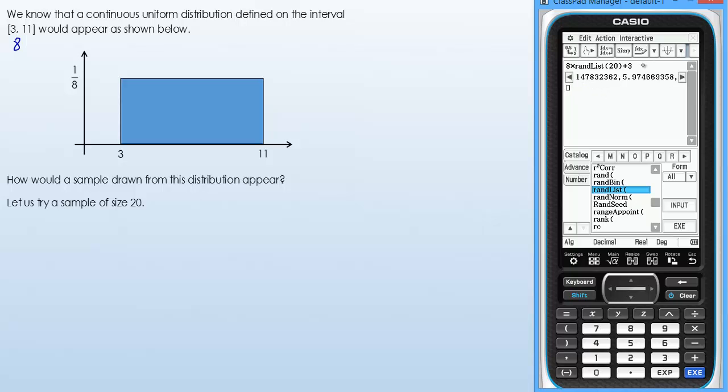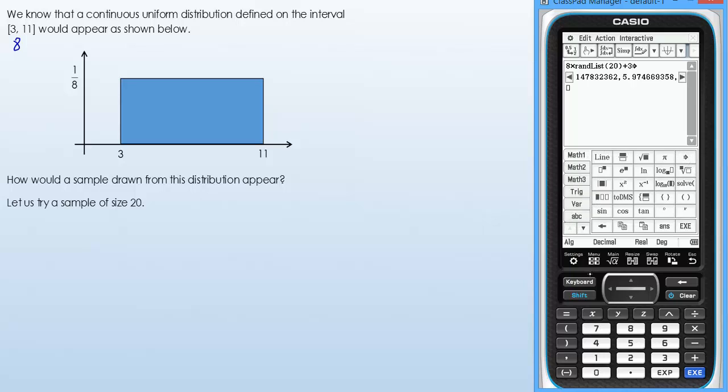Now actually what I want to do is store those. So to do that I use this, and I'm going to store them in a variable which I'll call A. This just confirms that these 20 random numbers drawn from 3 to 11 are stored in a variable called A.